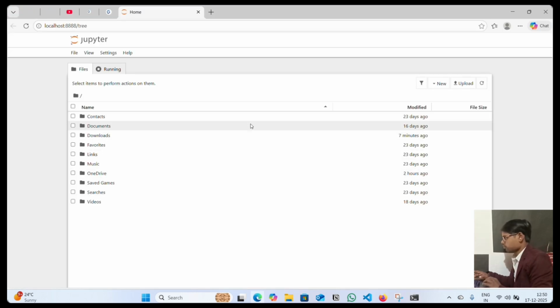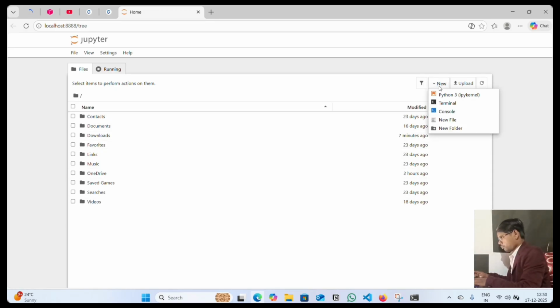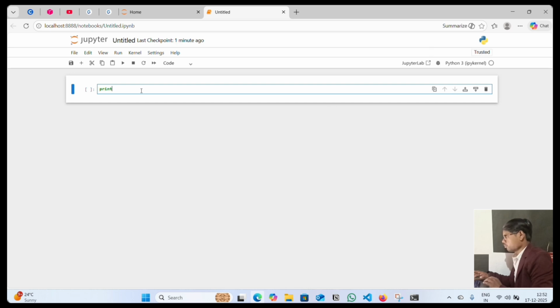Step 3. Click on New, select Python 3. Now let us write our first code.